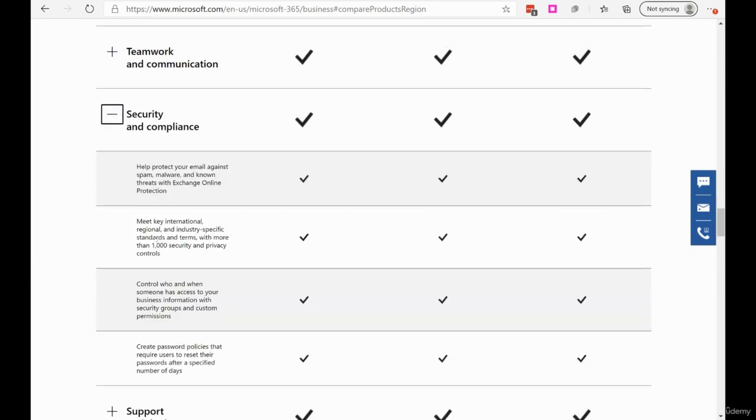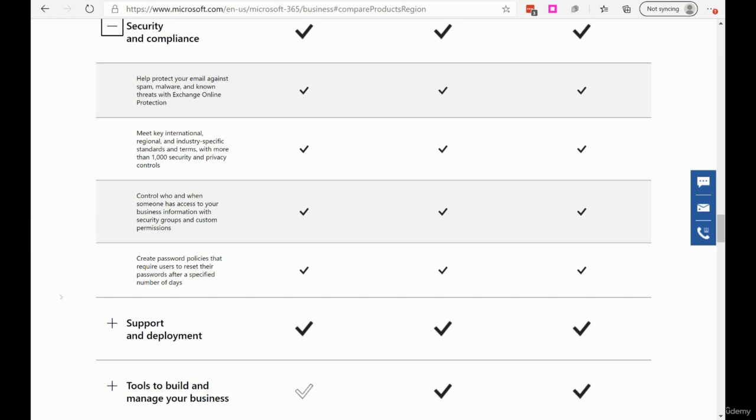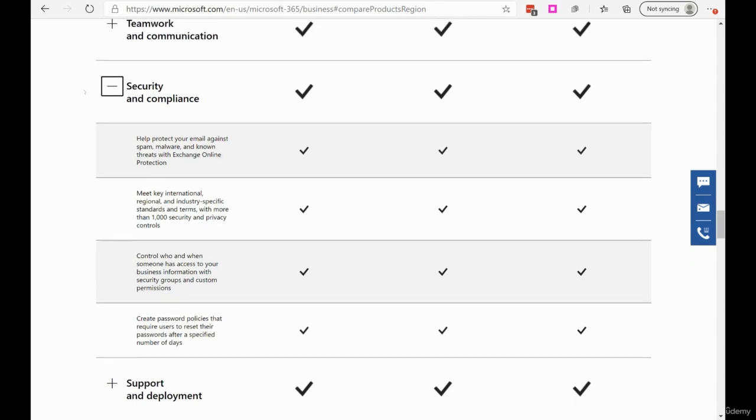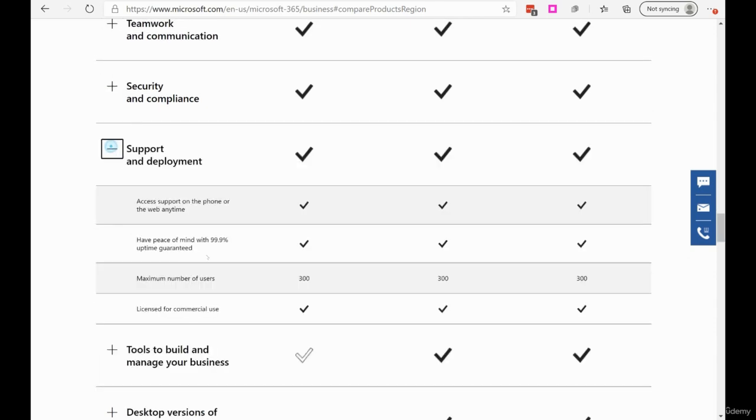You have security and compliance, so all these great security capabilities. You have what's called Exchange Online Protection. They mention that you have international, regional, and industry-specific standards in terms of setting up security and privacy controls. You can control who can access your information through permissions, set password policies, all that good stuff. Password reset for your users, all that good stuff with all three of these.